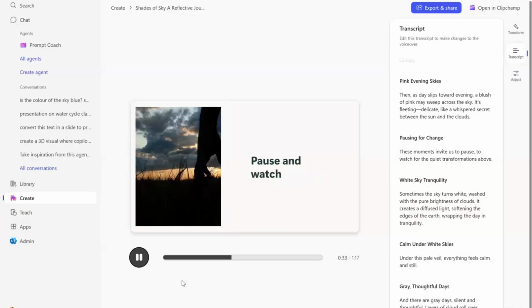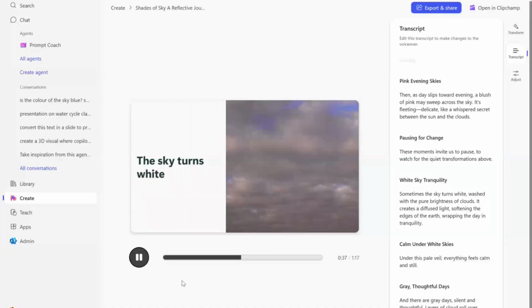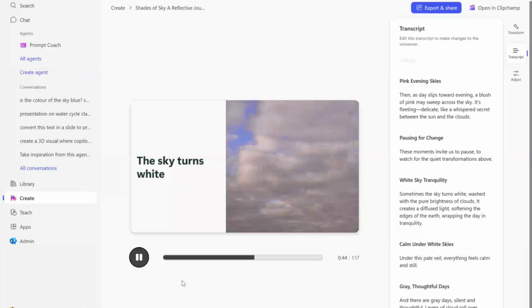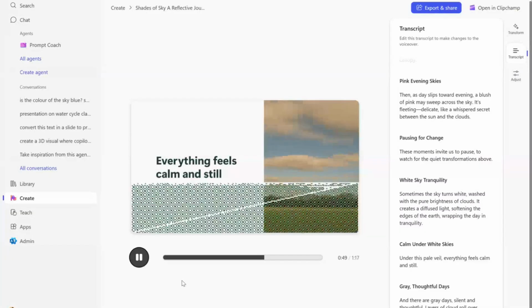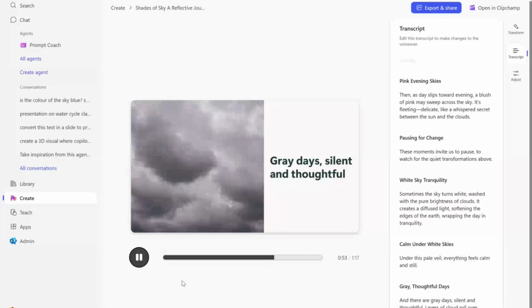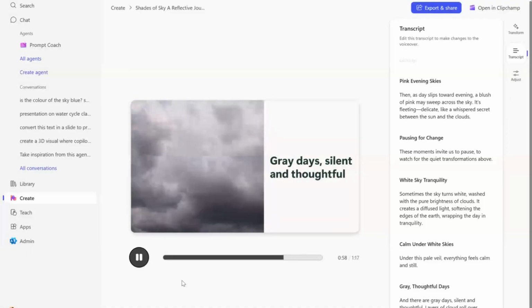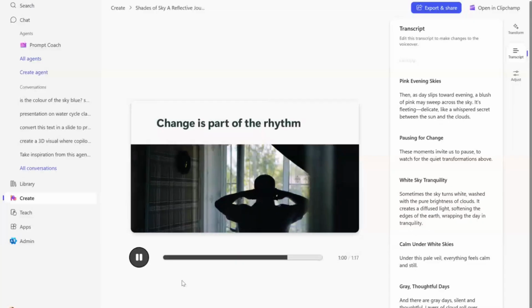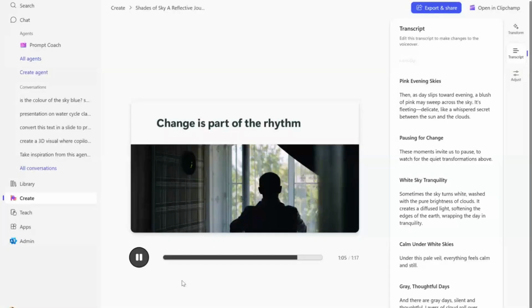These moments invite us to pause, to watch for the quiet transformations above. Sometimes the sky turns white, washed with the pure brightness of clouds. It creates a diffused light, softening the edges of the earth, wrapping the day in tranquility. Under this pale veil, everything feels calm and still. And there are grey days, silent and thoughtful. Layers of cloud roll over, carrying the promise of rain or simply a cool hush. The grey isn't dull, it's comforting, reminding us that change is natural, part of the rhythm of the world.